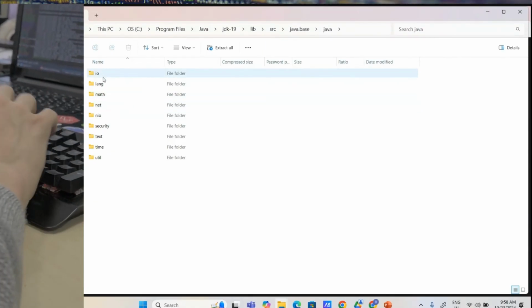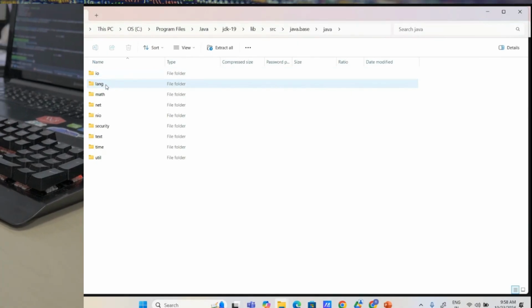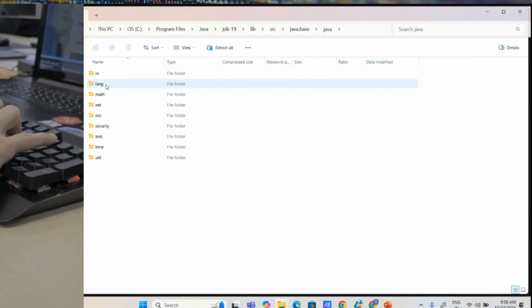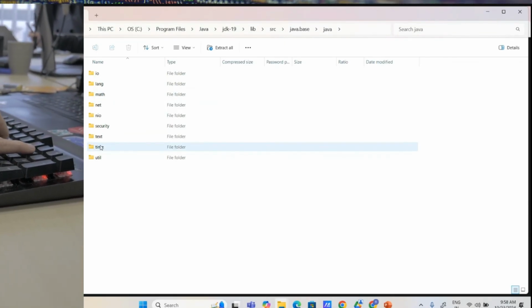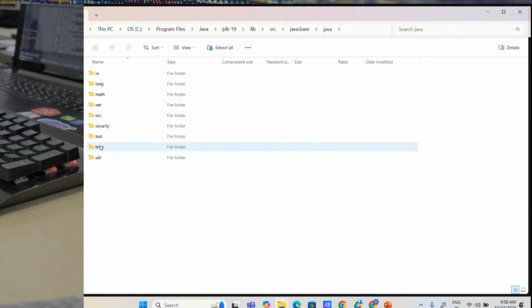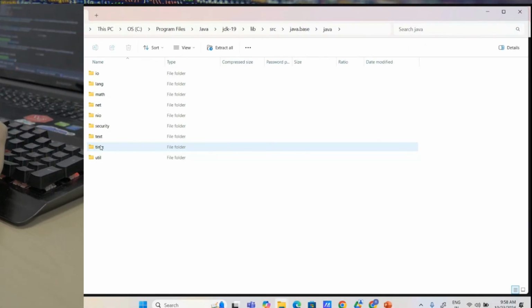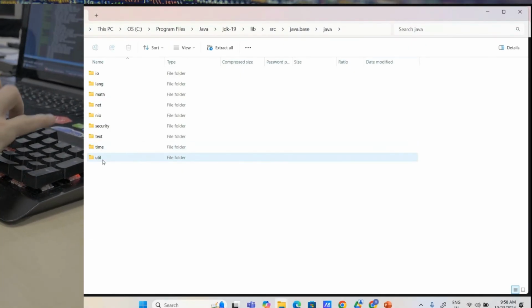For example, io is input output. Lang is what I told you, it's language. And then math is also a package. Time is a newly introduced package in Java, so the time package is also there. Then there is this util package. What is a util package?